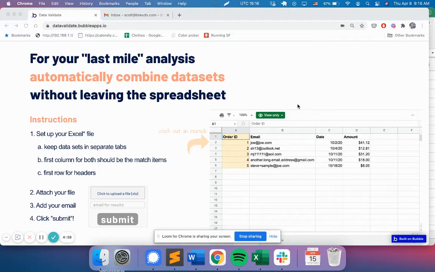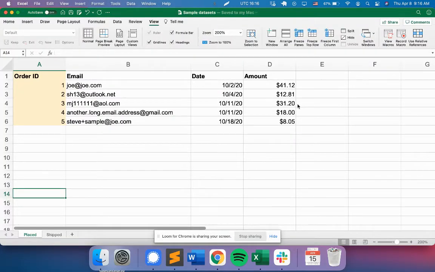All right, let's jump in. Let's say you have two data sets. On the one hand, you have all the orders that have been placed at your store. So you know the order ID, the customer who bought it, when they placed the order, and of course, how much the order was worth.